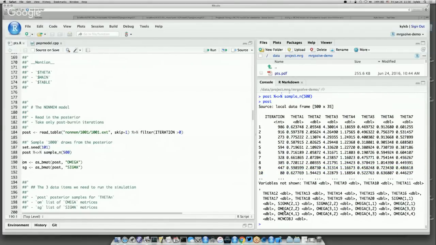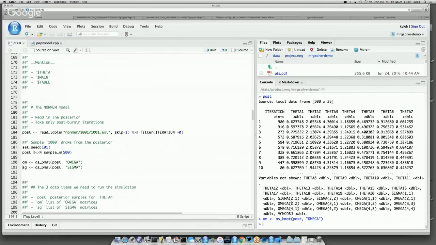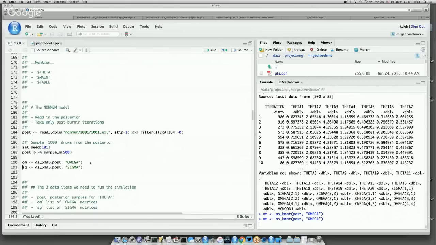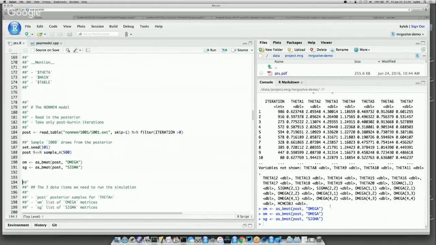So if we want to pass an omega matrix into mrgsolve, we have to have it as an R matrix. So I'm going to use this function called as_bmat, and that stands for as block matrix. And when I pass in this post to as_bmat, it's going to look for columns that have capital omega in them, and it's going to scrape those columns and generate matrices for you. I can do that for the omega matrix, and I'm going to do that for the sigma matrices.